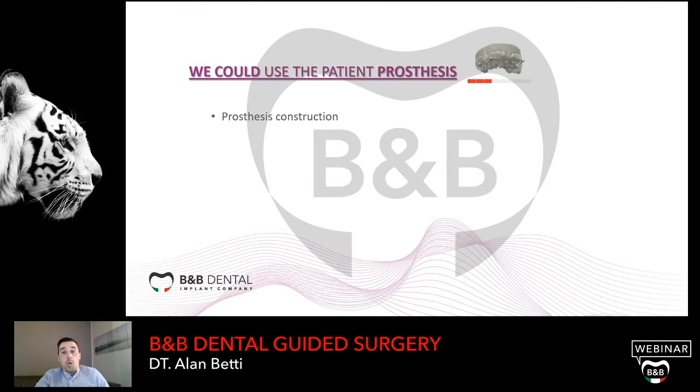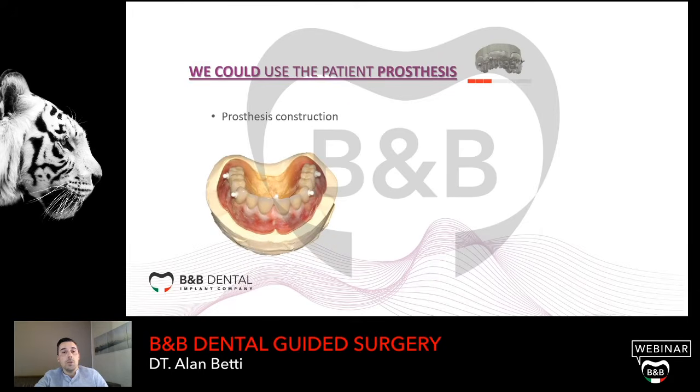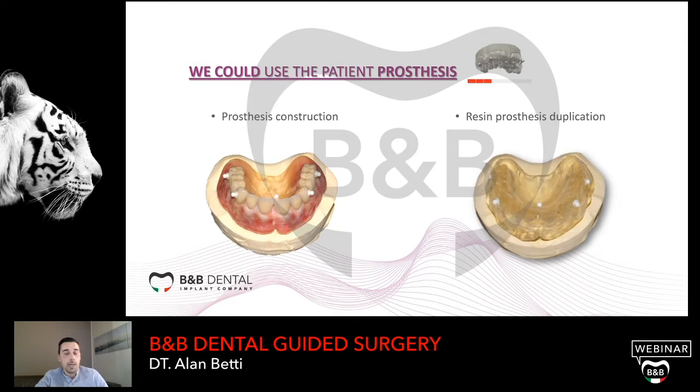If the patient already has a prosthesis in his mouth, you can use the prosthesis of the patient. But the prosthesis must be adherent to the gingiva. You can duplicate the prosthesis of the patient, put the markers on the radiological template, and perform the CBCT.